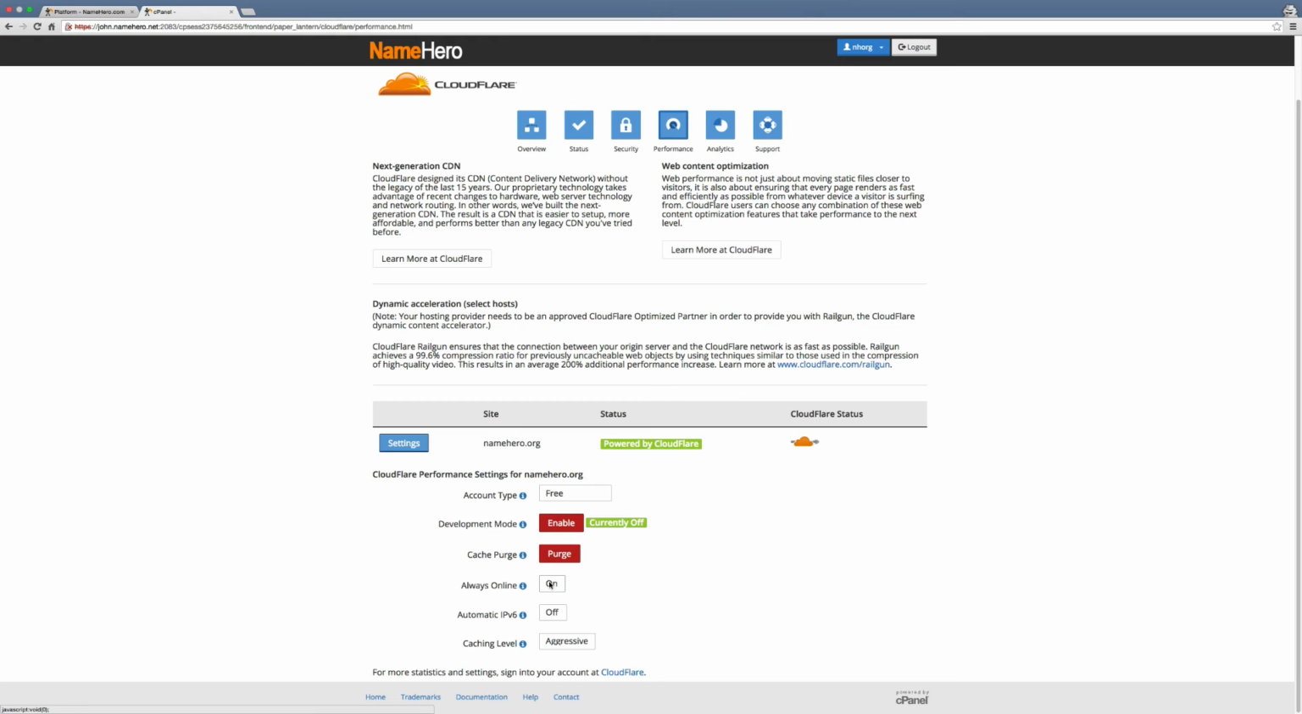Always online just makes your site always show it online. Let's just say that there would be a server outage for whatever reason, which is highly unlikely, but if so, then Cloudflare is going to pull your site from a cache so the visitor at least sees the cached version of the page. You can leave IPv6 off, and then you can set your caching level to aggressive or basic. By default, it's aggressive, meaning that all the files that we can cache through Cloudflare are cached. If you want to go down to basic and not cache as many of the JavaScript files and stuff, then you can do that here, but I suggest leaving that default.